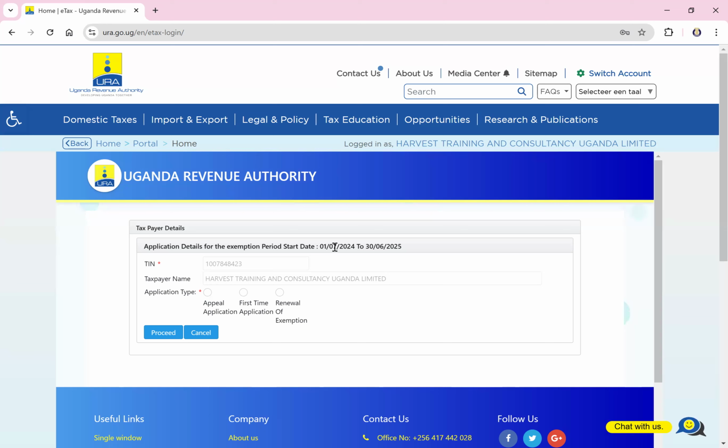So if everything is in place, the TIN is already there, auto-populated. The taxpayer name is already there, auto-populated. Now, there are different types of applications. There are three major types: the appeal application, first-time application, and renewal of exemption. Which one do you want to do?